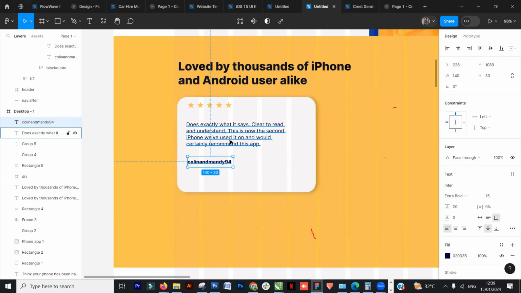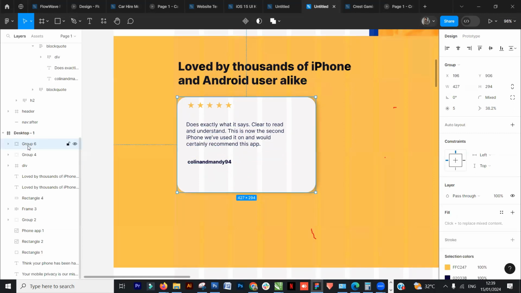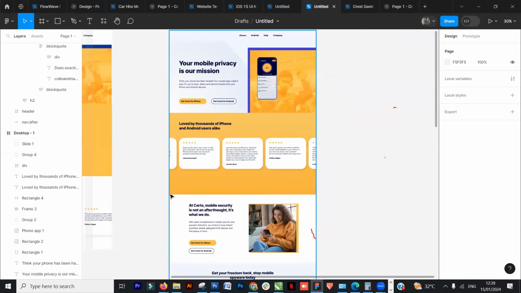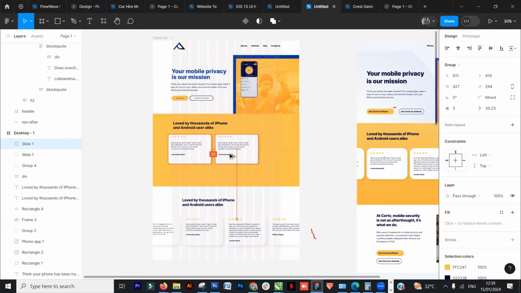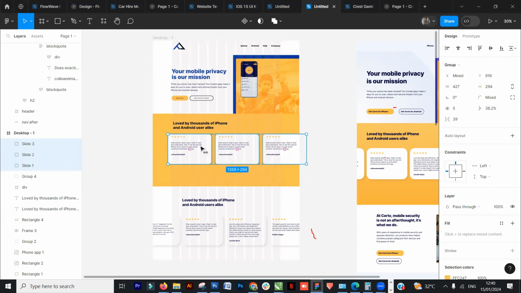Okay. After working on this, you can select everything and press Control G to group. You can rename it here, so let's say slide 1. So this is slide 1. Let's just work on 1, 2, 3. Let's copy, use Alt to copy, then also Control D, so you can have them like this.